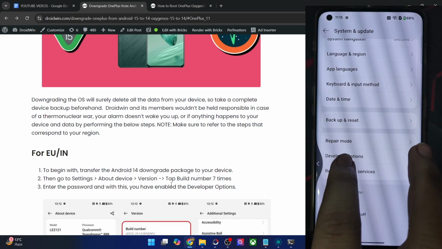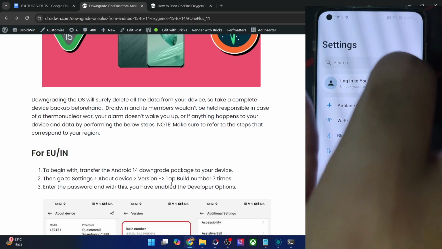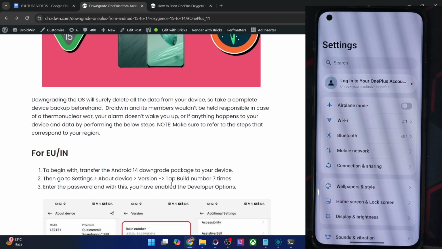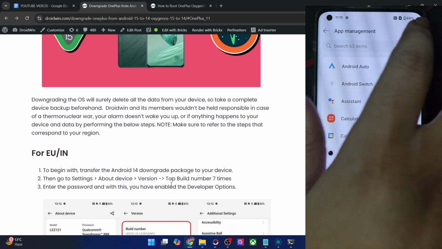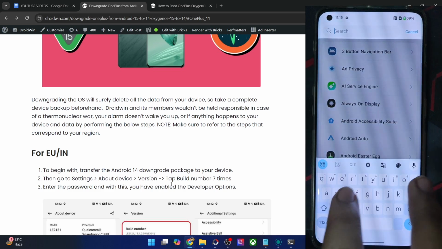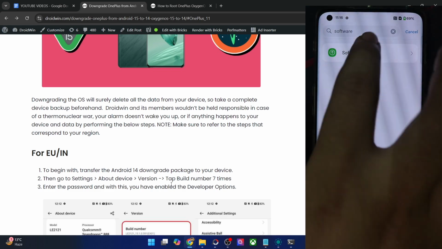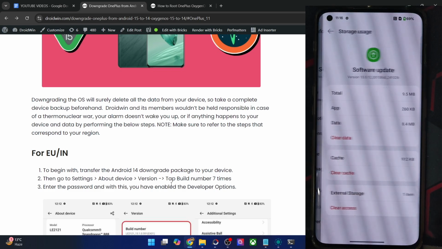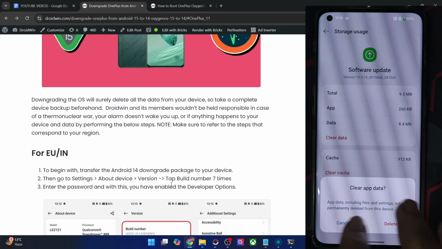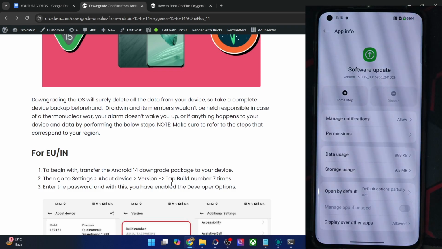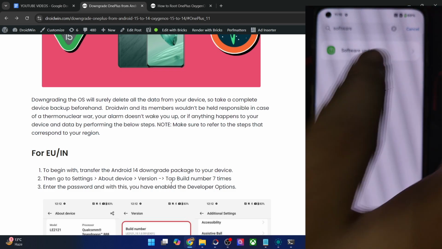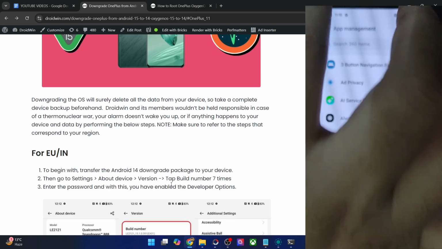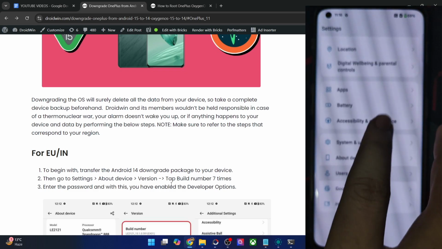Once that is done, you will now have to turn off the Wi-Fi and then go to the app section, then go to App management and select Show system. Now search for the Software update app and go to its storage usage, tap on Clear data, delete, and with this any pending OTA update file will be removed from your phone and it will not conflict with the downgrade package. So once you have done that as well, let's get to the downgrade process.